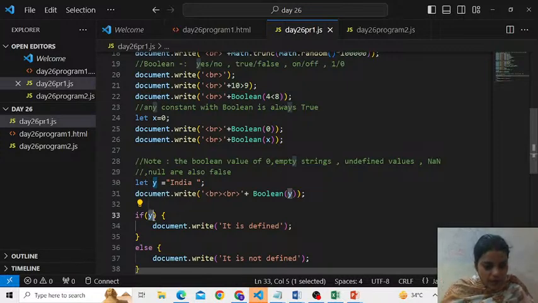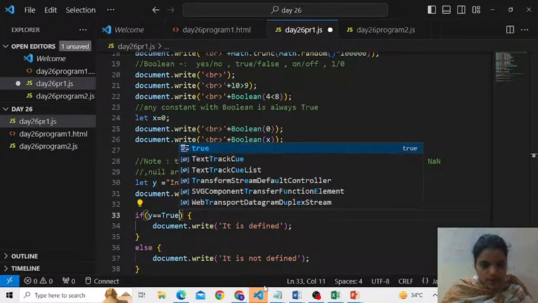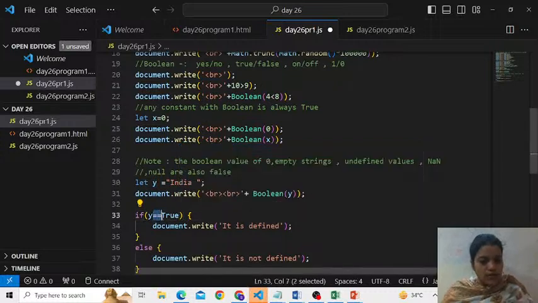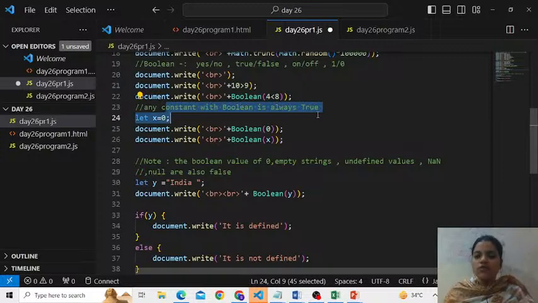You got my point? See, we haven't written it like this, because by default, if you don't check for true or false in an if statement, I repeat, if you don't check for any condition to be true or false in the if statement, by default if checks its value for true. So if y is true, yes, y is true. How come y is true? Because it is not empty, it is not undefined, and as I've written in one comment up, the Boolean with any constant or any defined value is always true. I hope you got my point.